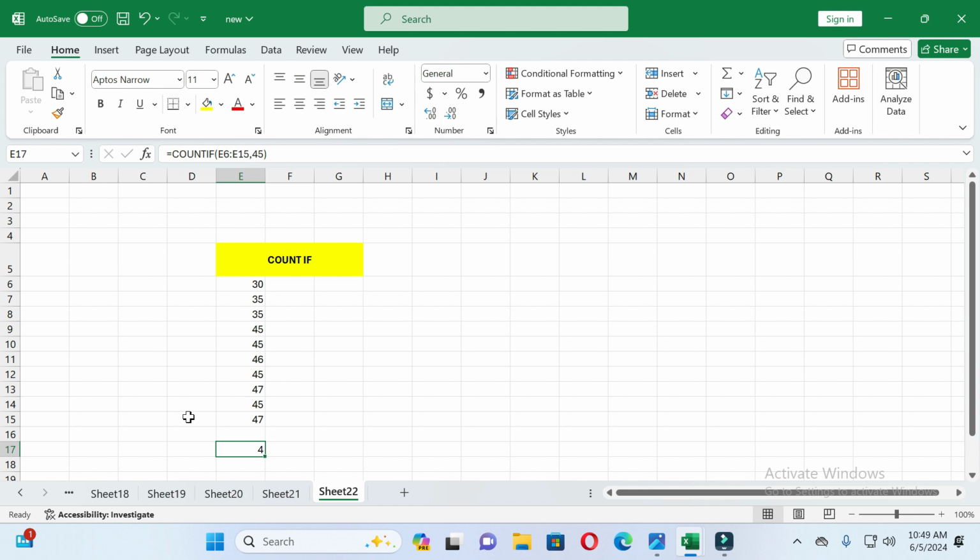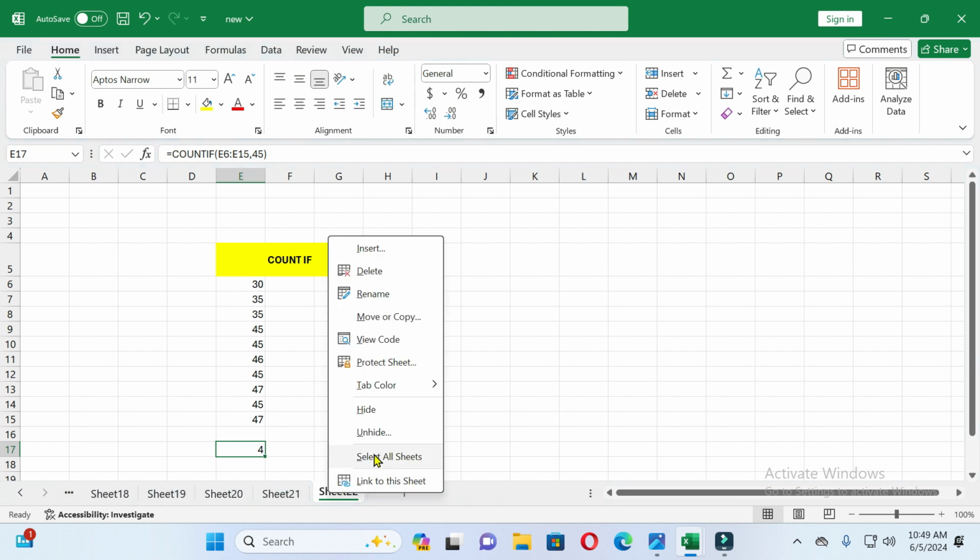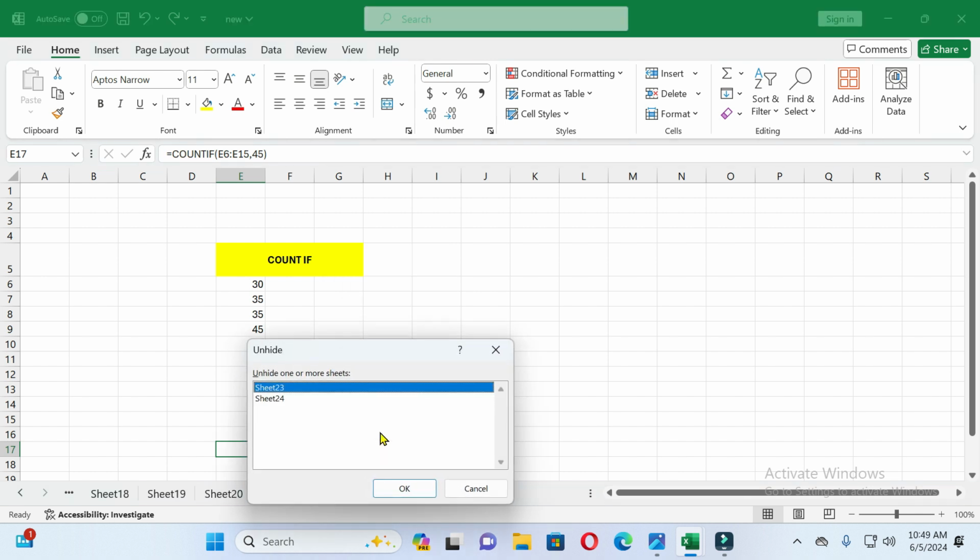So you can see there are different sheets I created. If I want to unhide a sheet which I hid before, just click any sheet and then right-click with the mouse, and here you can see the Unhide option. Just click on it, and here you can see the number of sheets which I hid.